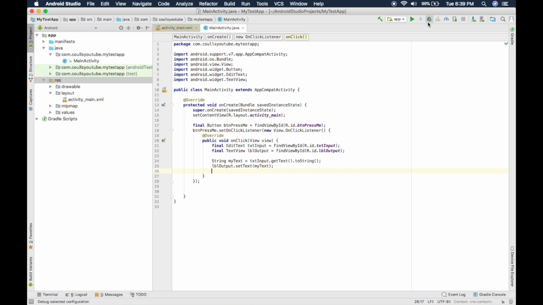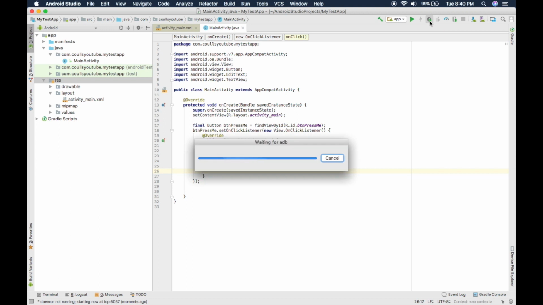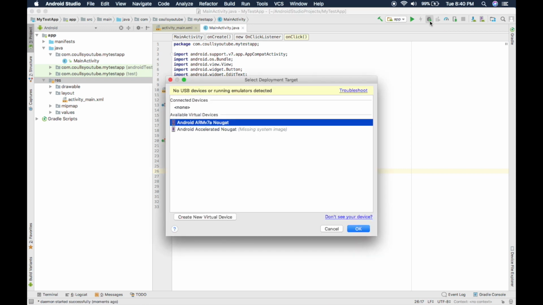So I'm now going to run the debug version here. This debug bug looking button up here, I'm going to run this. Okay, waiting for the Android debugger. Now the first thing it's going to come up with is we're not running anything, do we want to run one? Now I happen to have a virtual device installed. What you'll probably see the first time you run this is, do you want to install the device? And it will then install a default one, which is probably the same one I'm running here. So I'm just going to hit OK.